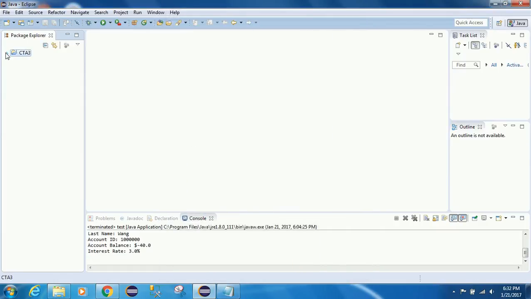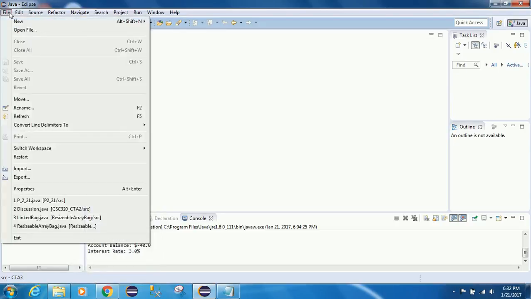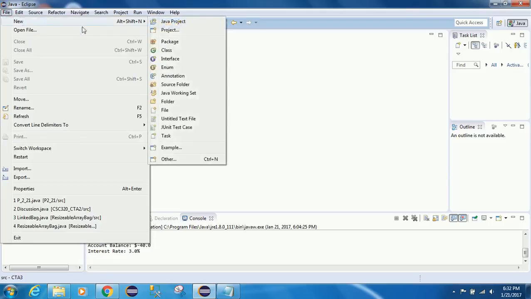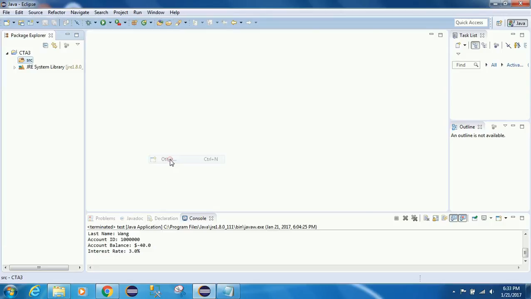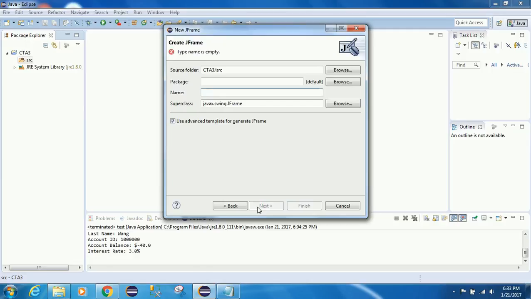So what do we need here? We need a new class, right? So file, new class. Other, right? We need an other because we're dealing with a user interface. So we need our window builder, a JFrame will suffice. So next, and we'll call it our time and date display.